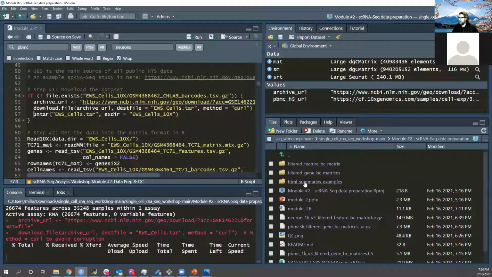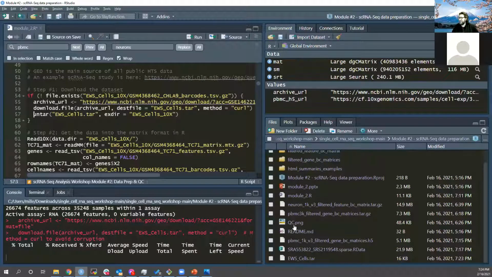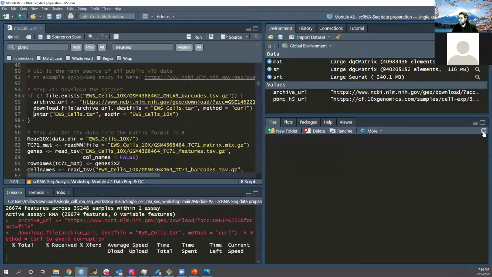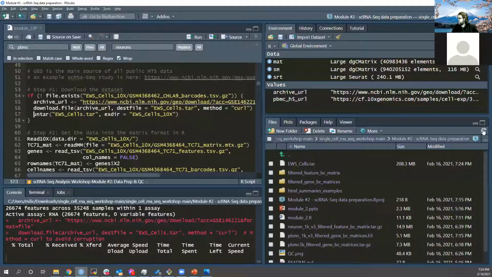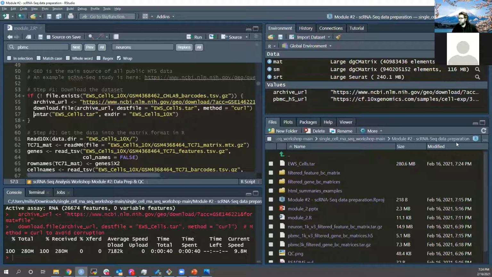All right, so it's downloading. It's a little slow because it's a lot of data, but it's always going to be a lot of data when you do this. So just give it a second. All right, and there we go. If you hit refresh, you can see the size of the file increasing. Okay, now it's done. Now we're going to untar it, and I'm going to specify the directory as being called EWS cells 10x.